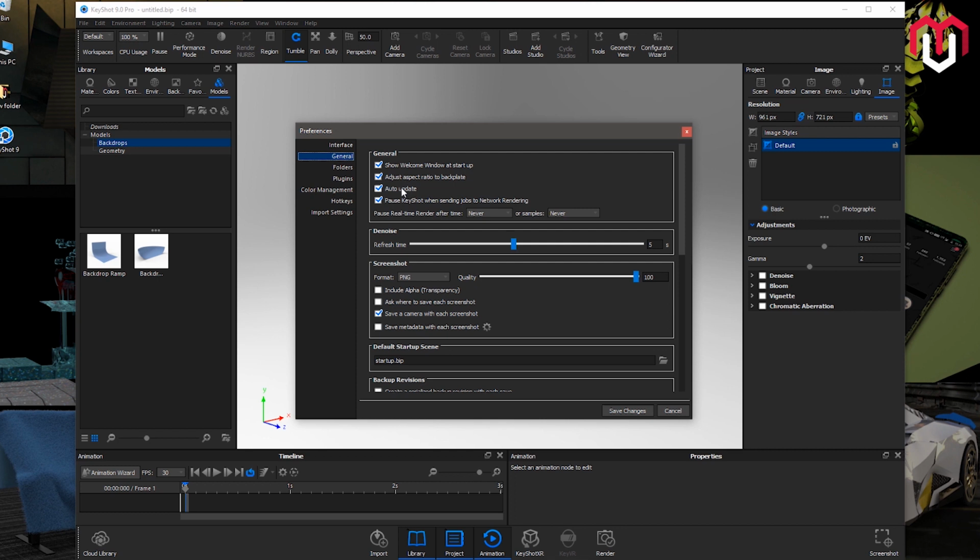And the next thing is auto-update. Auto-update is, you can say, a notification that Keyshot gives you when there is a new update.